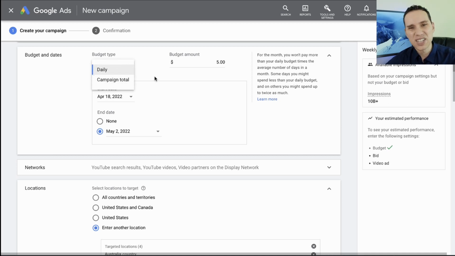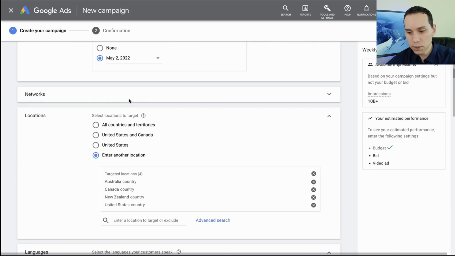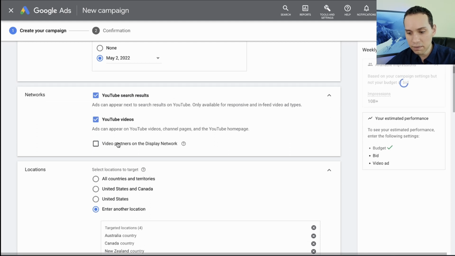Campaign total, it's a lot harder to scale campaigns when you do it that way, and then you have to go and create a new one or change your settings. So just use daily, set it for 2 weeks, you'll be good to go. Now for our networks, we're going to uncheck video partners. Now I have seen some tests where people say, oh, you know what, just uncheck search results. But for what we're going to do, we're going to leave search results and YouTube videos alone for now.